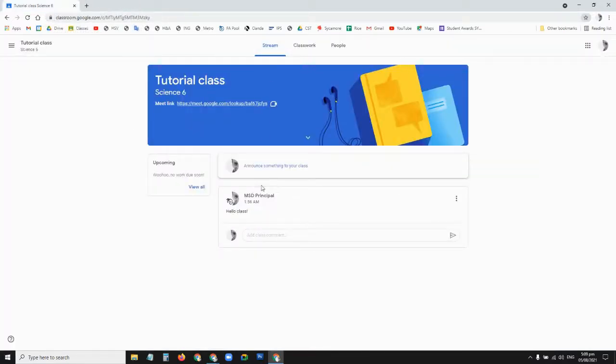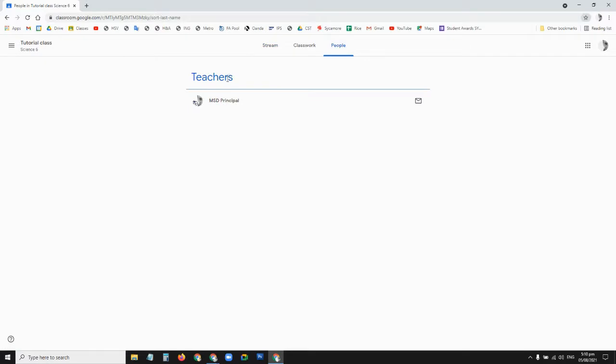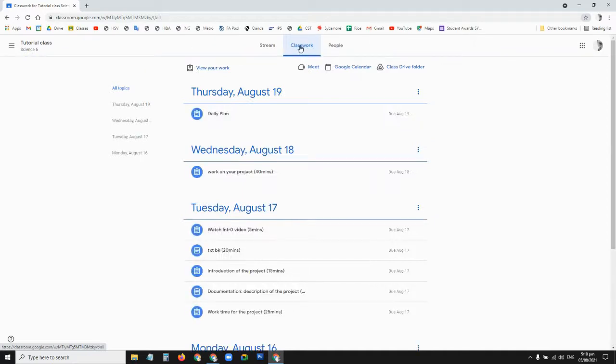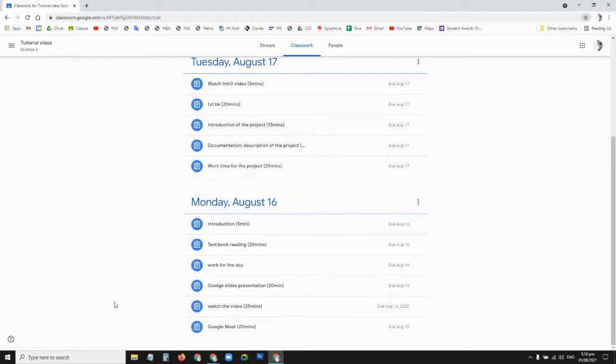Okay. Well, a teacher can post announcements here. For example, the middle school principal has said, "Hello class." So I read that as a student. Let's go to the tab. So here are the tabs. This is your classwork, and people means like what teachers and what students are in this class. You could see that. So the classwork tab is the most important one, because that lists all the work.